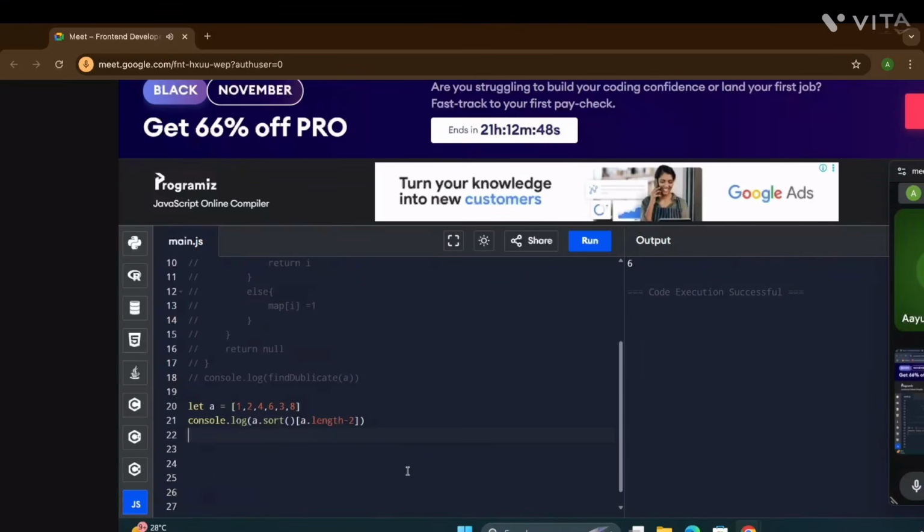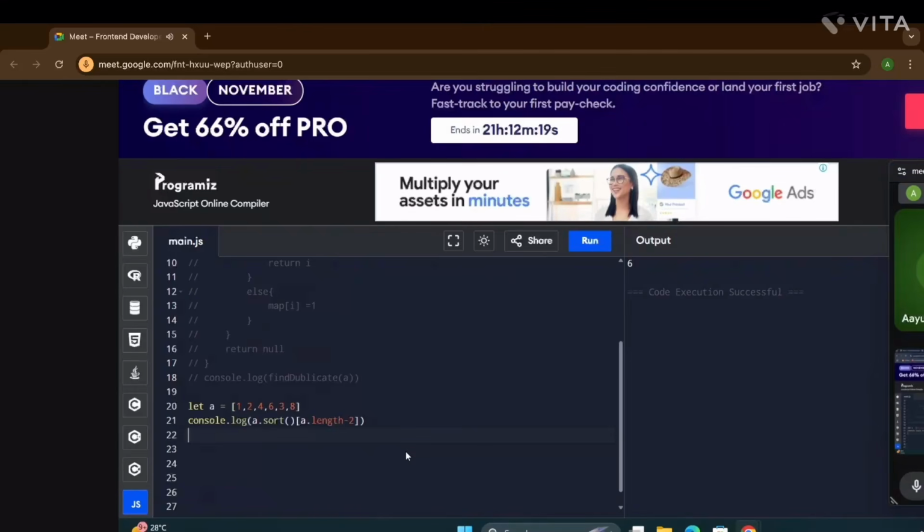A promise is an object. Basically we consume promises most of the time, but if we define a promise, it is an object that takes an executor function and it has three states: either it will be resolved, rejected, or pending.